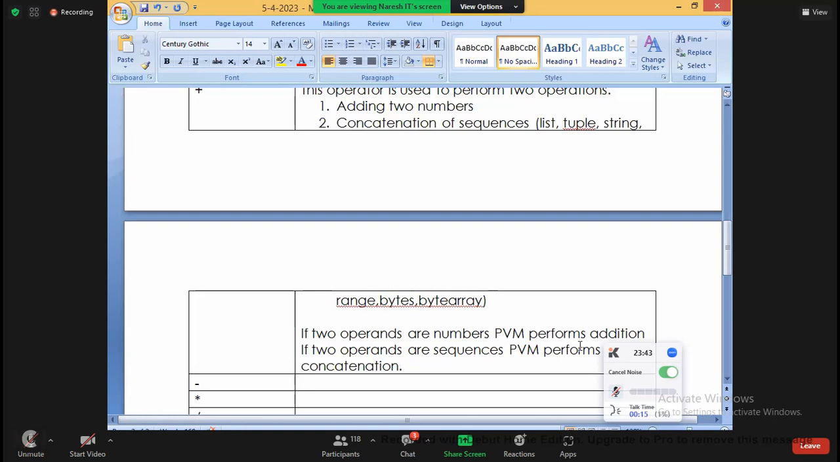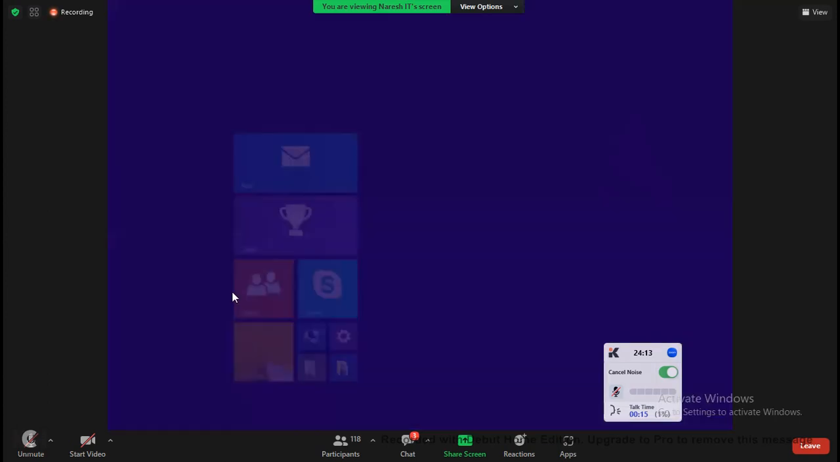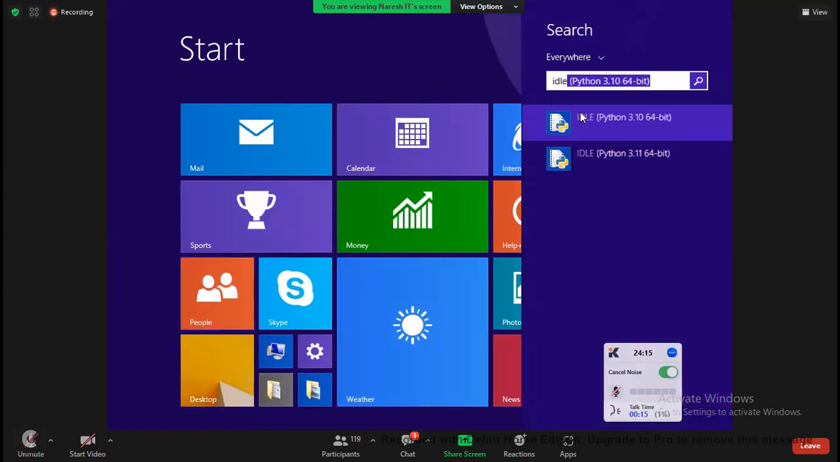That is based on the operands. If the two operands are numbers, then the Python virtual machine does addition. If two operands are sequences, then PVM performs concatenation. That is based on the type of operands you are sending.